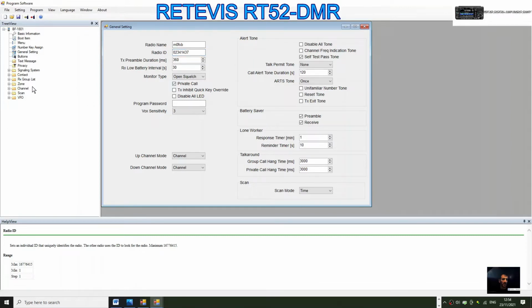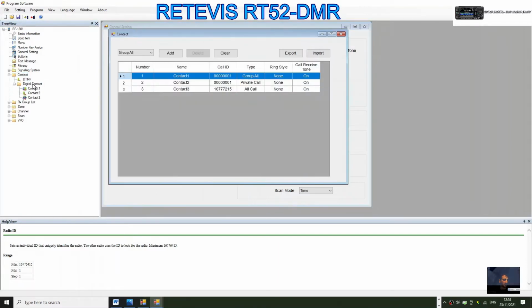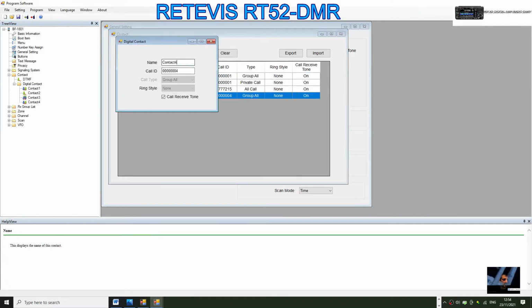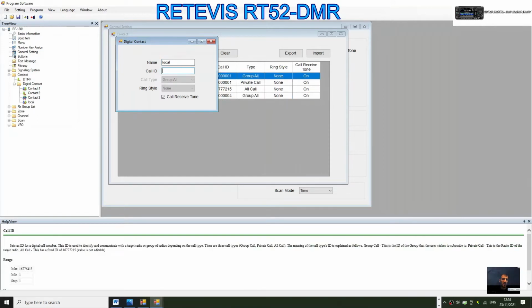Next thing, let's create some contacts, because that's our talk groups. So we'll click digital contact here. Now click add, and you get a new one. When you double click the 4, you can name the group. So let's say we're going to do local, which is talk group 9, and then importantly we have to put in here 9. The number is more important than the name.